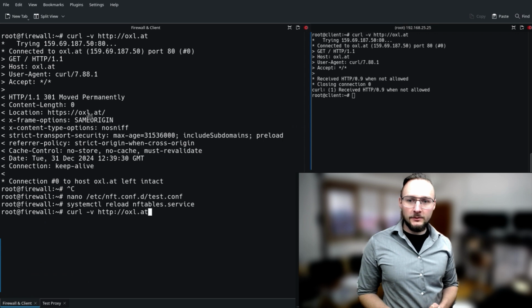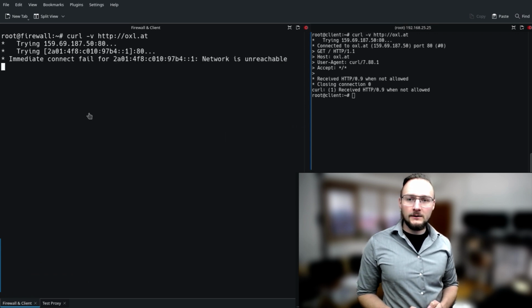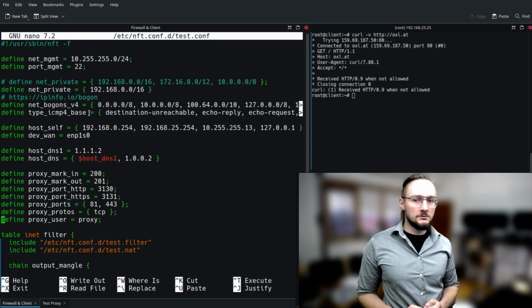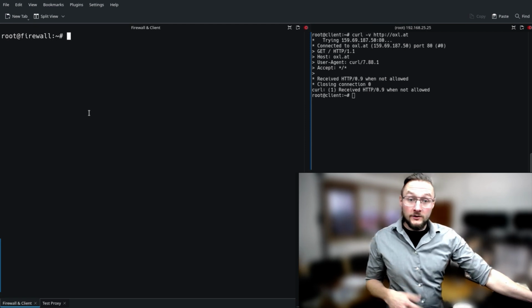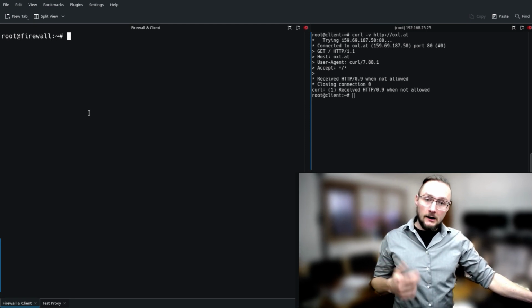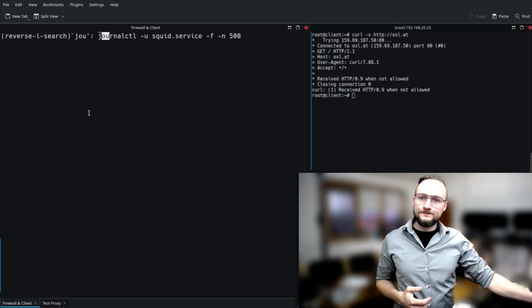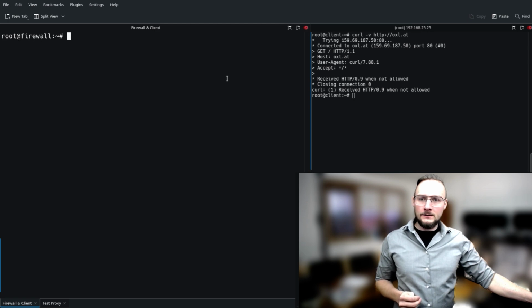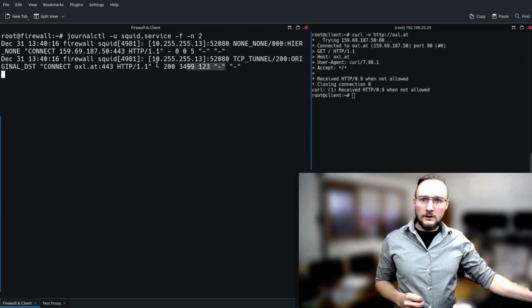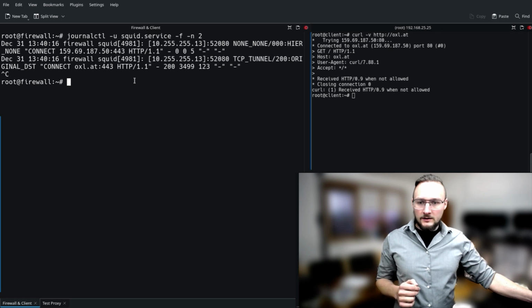Now, for testing purposes, just remove the port 80 from the proxy, and nope, without the proxy, HTTP does not work. Of course, we also see those requests in our squid logs, in our proxy logs. Yes, that's the IP of our firewall. If we now just create another HTTPS request, we will also see those requests in the logs. Exactly. Now, that's it for this video.